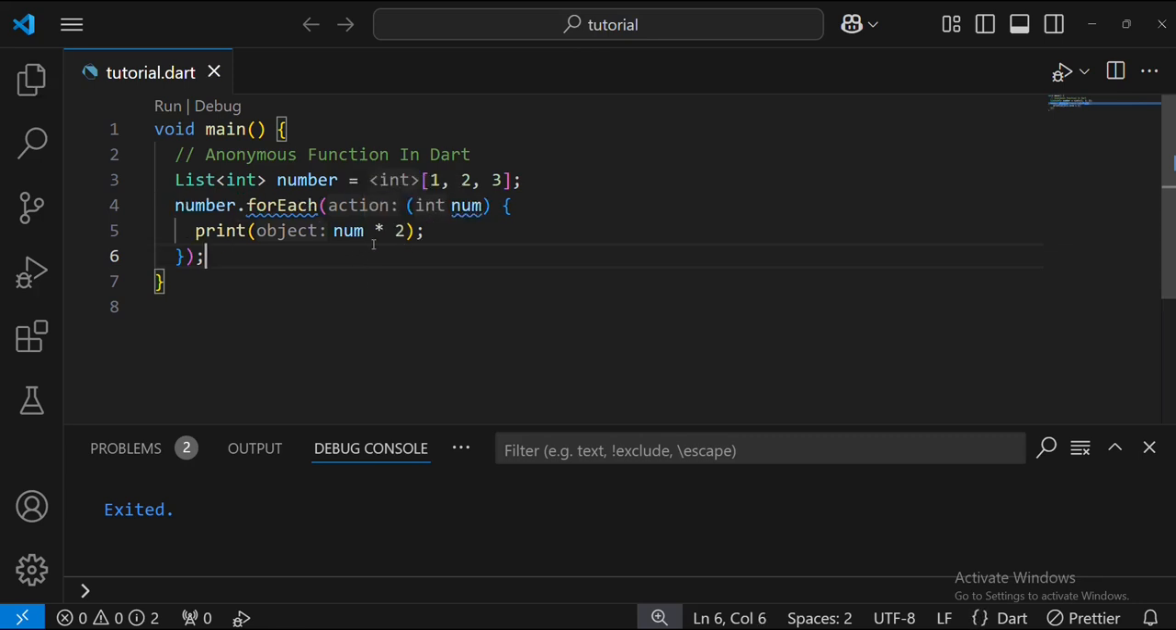Let's run this and see our result. And now you can see we have 2, which is 1 multiplied by 2, which gives us 2, 2 multiplied by 2, which gives us 4, and 3 multiplied by 2, which gives us 6. So this is one example of how we can make use of our anonymous function.